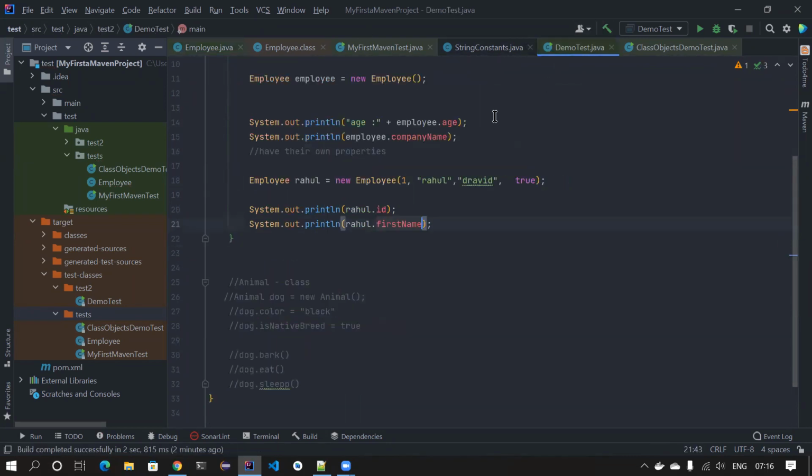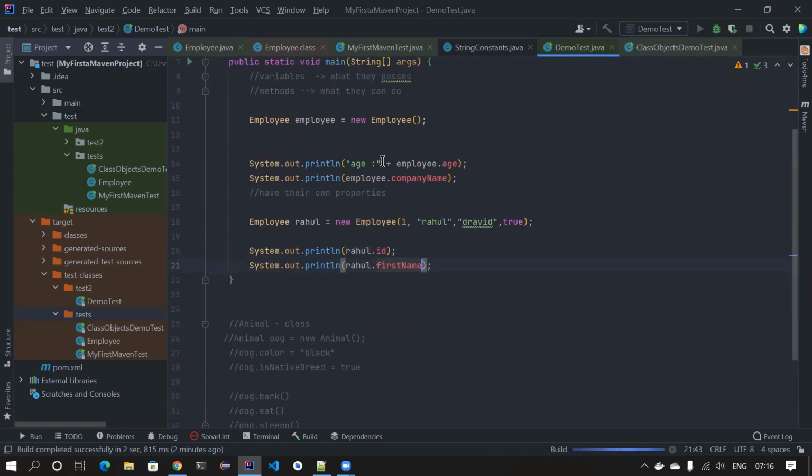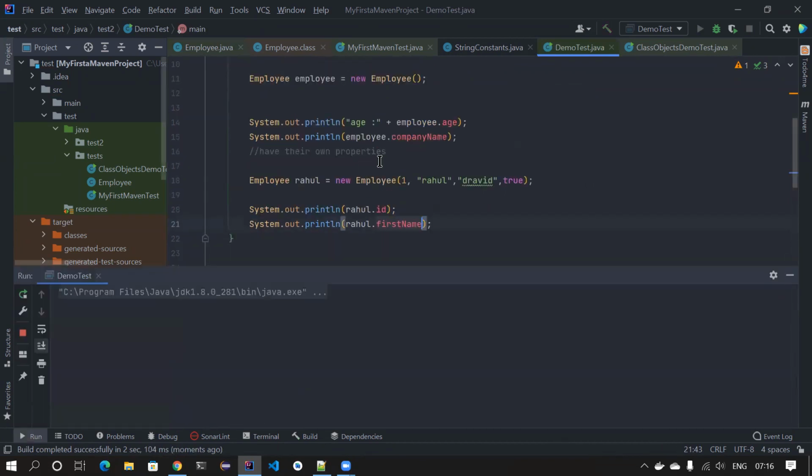Let's go to the demo test and run the test again. Now if you notice, Rahul's ID is getting printed as one, which is what we passed, and the first name is also getting printed correctly. The same way, the last name and is permanent employee will also be printed. So that's the power of constructor. In a constructor you can define, while creating an object, all the parameters you need to pass as mandatory fields.